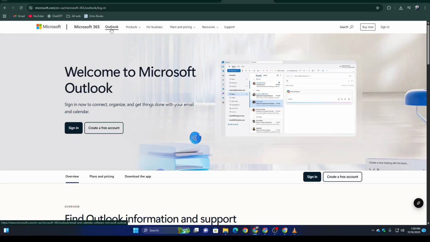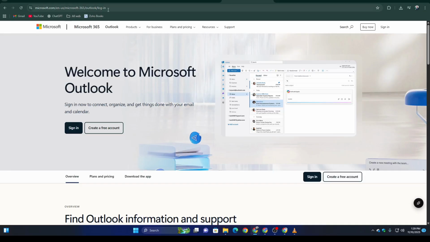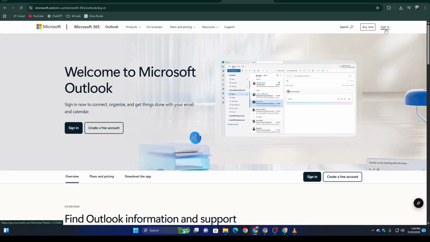Step 1. Log into your Outlook account. Open your browser and head over to the official Microsoft Outlook website. Enter your email and password carefully. Double check that Caps Lock isn't on and make sure you have a stable internet connection. Once logged in, you'll land on your Outlook dashboard.